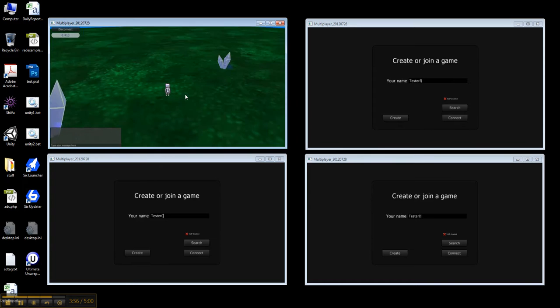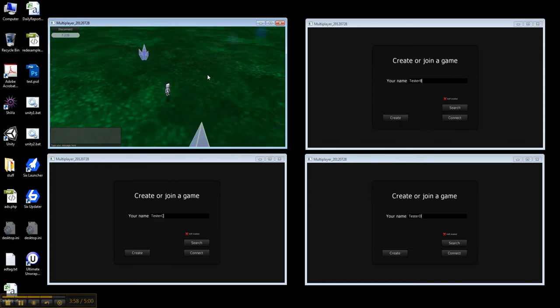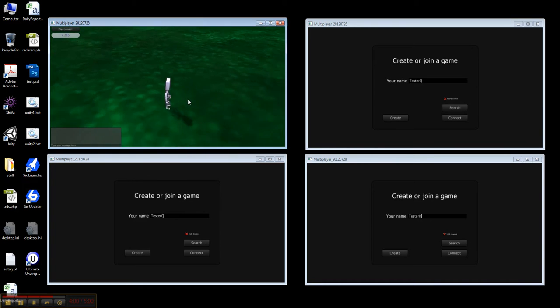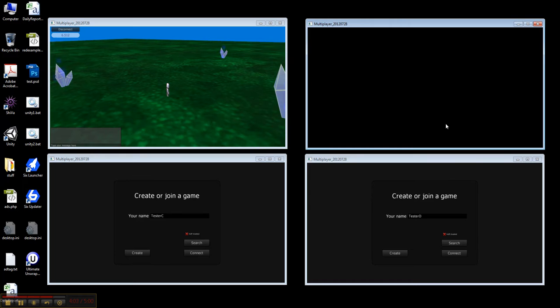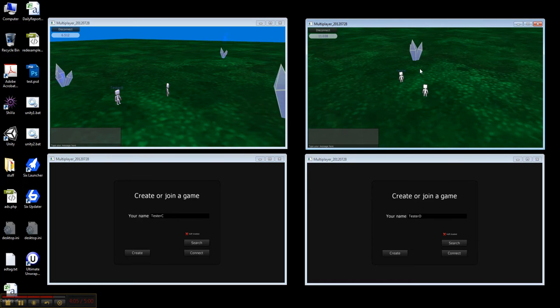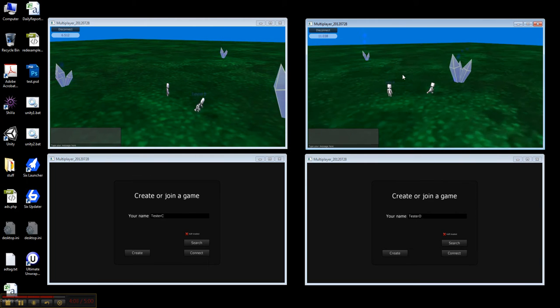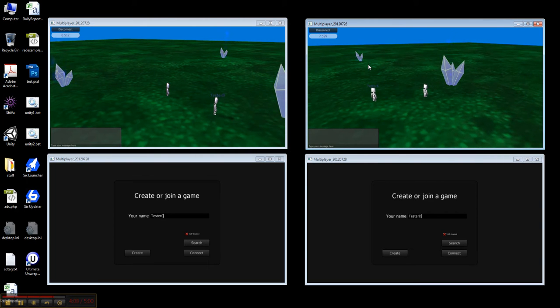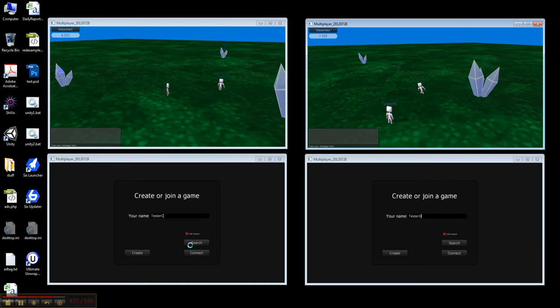I can use my mouse to wiggle around here, and I can zoom in and zoom out, and just let everybody connect. You can see that when I click to change my location in one window, it changes in the other windows as well.